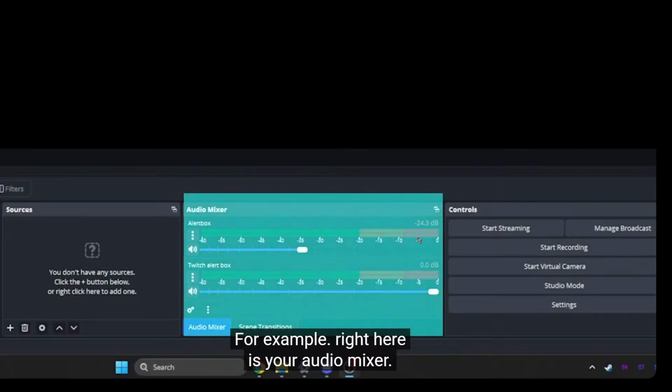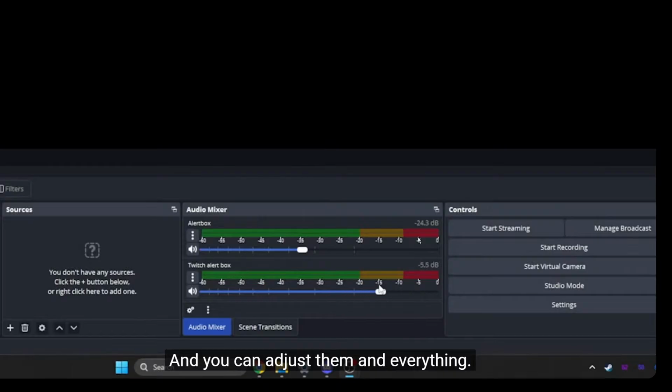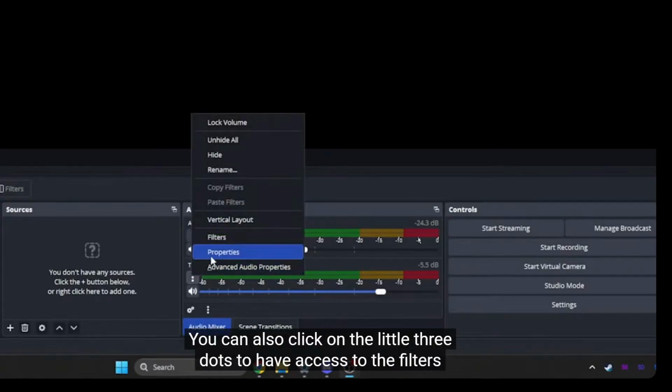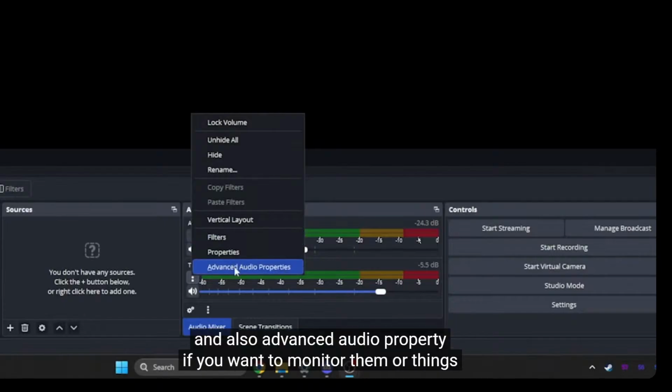Right here is your audio mixer. This is where you can see all of your audio sources and how loud they are, and you can adjust them and everything. You can also click on the little 3 dots to have access to the filters for that specific audio source, and also advanced audio property if you want to monitor them or things like that.